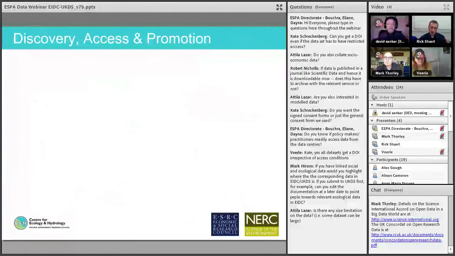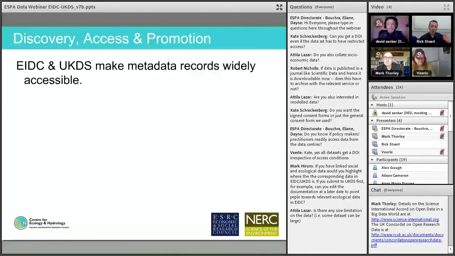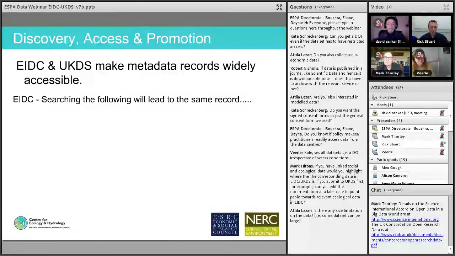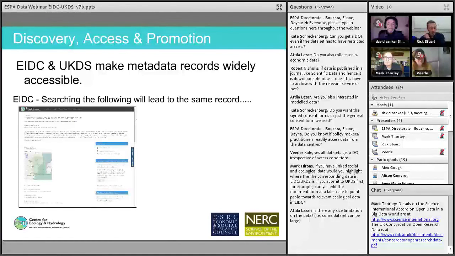As we were saying, it's a way of promoting the science you've been involved in, the effort you've put into generating that data. We also make those catalogue records widely accessible. You can search for it in any number of places and find the same information. It always leads back to the same original record in our catalogue. So it doesn't matter where you search for it, you always get the same information.